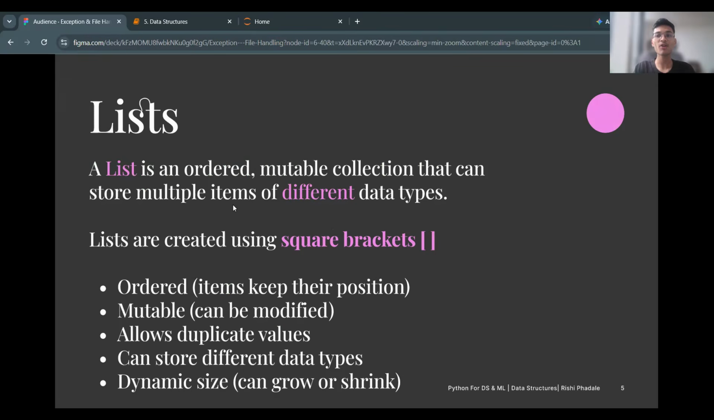The first data structure that we are going to discuss today is the list. What is a list basically? It is an ordered, mutable collection that can store multiple items of different data types. The main thing you have to understand is that it is ordered, meaning order matters here. Whatever order you specify, in that order only it will store the values.